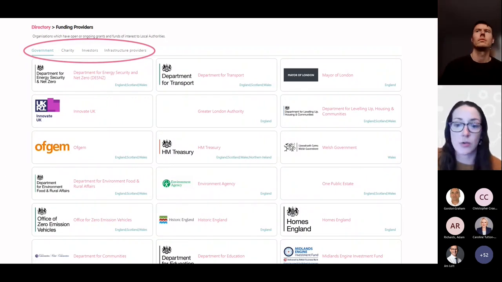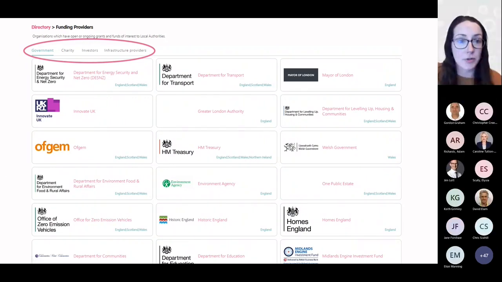By clicking on each of these organisations, it will bring up a description of that organisation, a list of any content within Net Zero Go that are linked to them, and then also any funding opportunities that are currently available through these. So I certainly recommend going through and trying to find that information here.